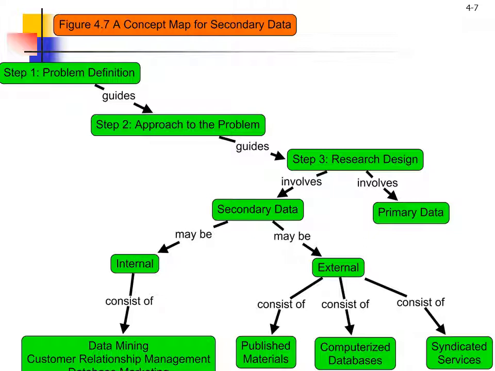This concept map for secondary data shows the position of secondary data in the marketing research map. In the third step, we have the research design. The research design involves secondary data and primary data. The secondary data have two classifications, internal or external, as we will show in this chapter.